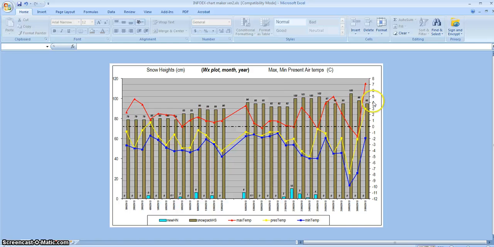The scale and these lines, the grid lines, are made from the temperature scale on the right hand side, and there's an arbitrary sort of scale of height of snowpack here, but I've added in the actual totals on the top of each bar graph so we don't have to read across on the grid lines.